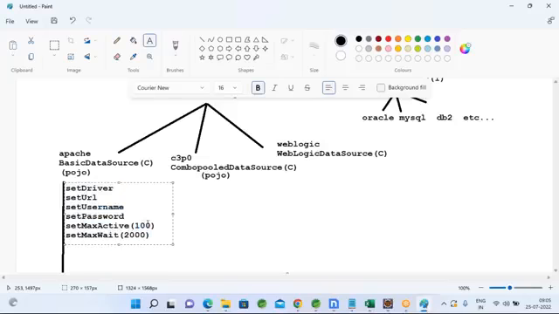Now when you want a connection from these 100 connections, right, you need to call getConnection. There is a method called getConnection. When you call getConnection, it will give you one connection. Out of this 100, one connection will be reserved for you. And when you want to return the connection, we need to call connection.close.